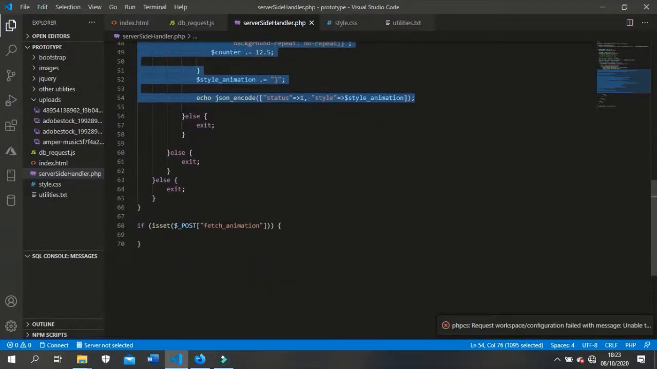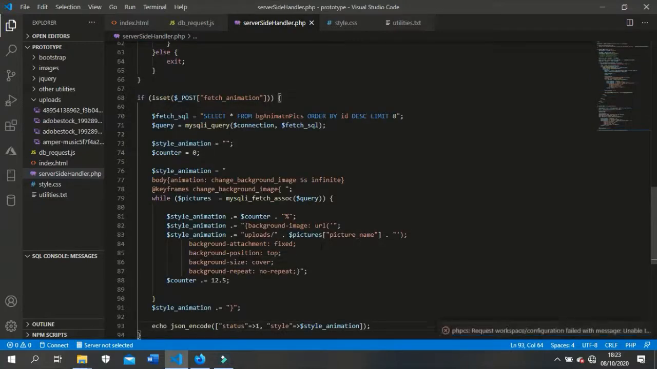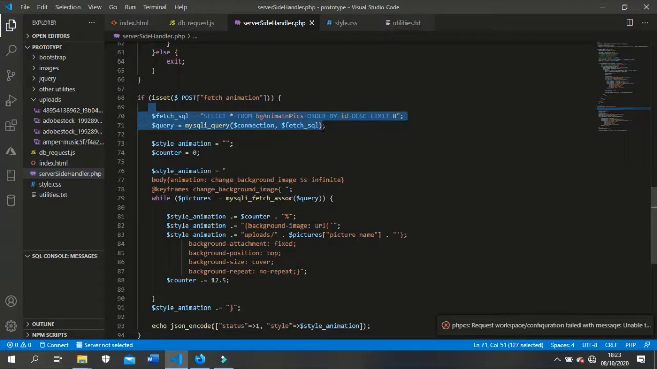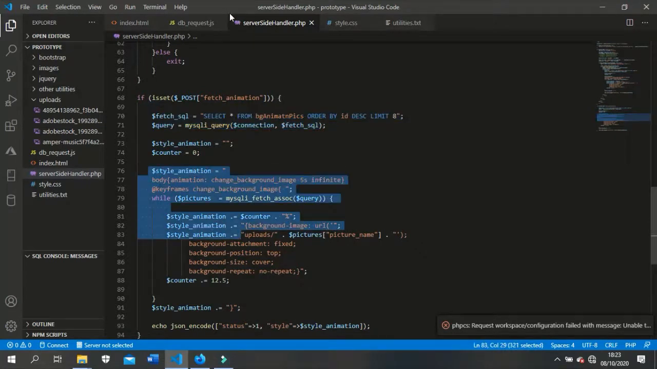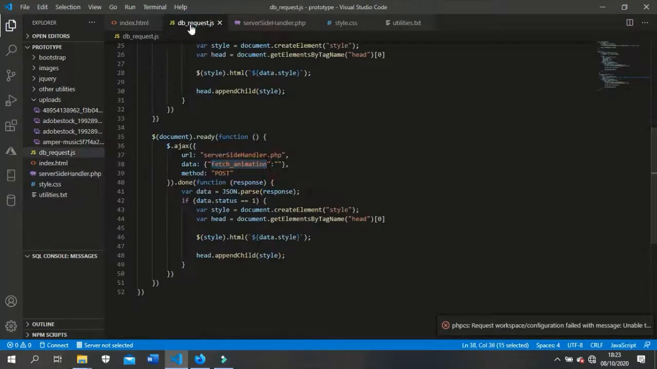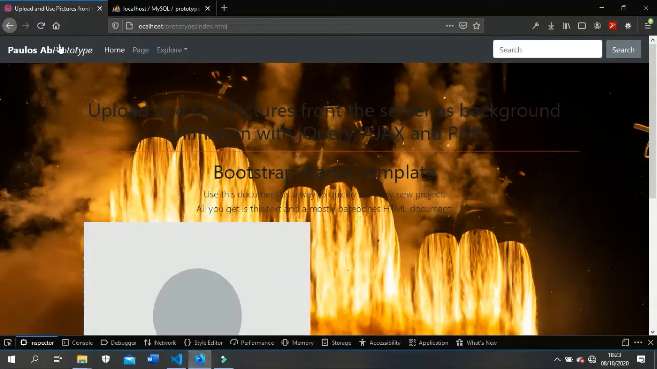Fetch the pictures from the database, then create a style animation and return it back to the requesting JavaScript. Then it will create the style. Now it's going to work. After that, let's just reload the page. See the animation, you can see.